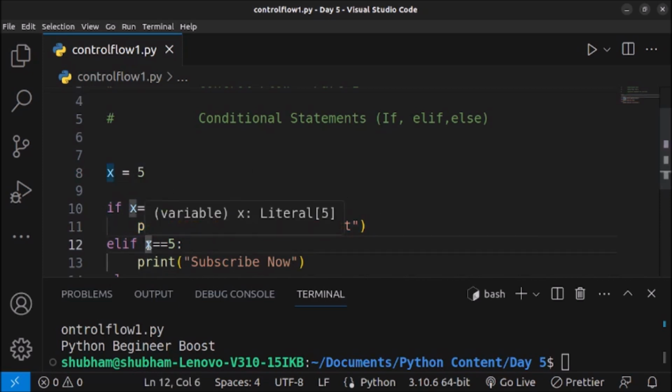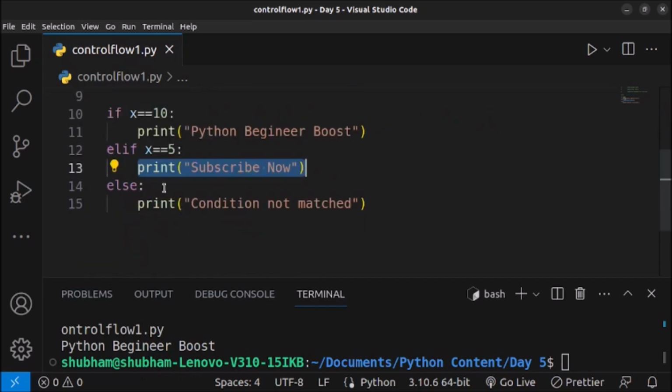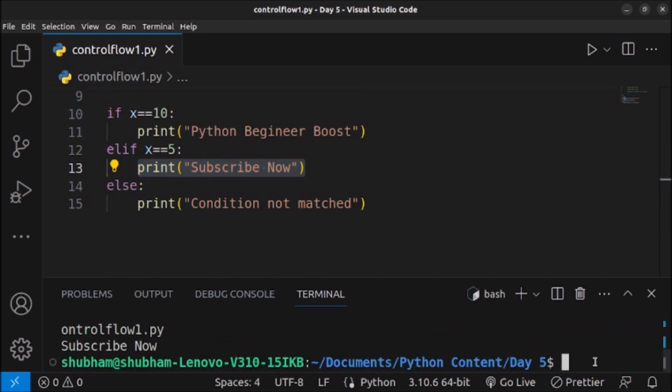Here it will check x, which is equal to 5. 5 is equal to 5. This condition will become true, and then this code will be executed, and this else part will never execute. So let's execute the code, and as you can see, subscribe now is printed.